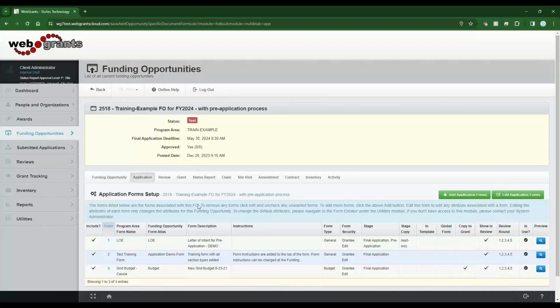So now I've added my additional form. You can see in the form creator, I have this already set up with the correct stage that I want. So what I have here is 3 application forms, one of which will be included in the pre-app, and then all 3 of them will show in the final application. Let's drill down to the stage and the stage copy a little bit more, because this is important.